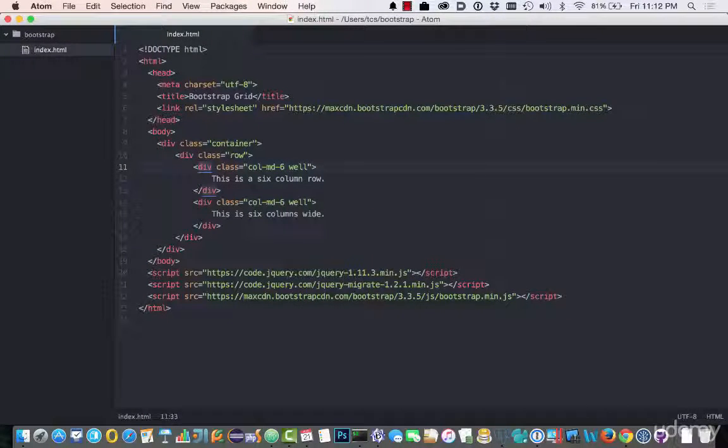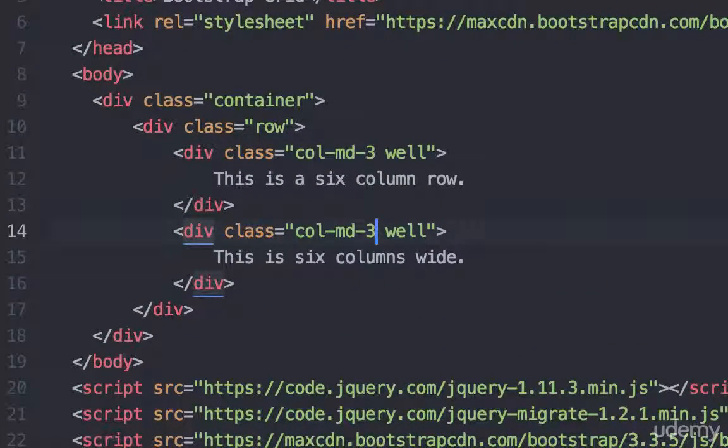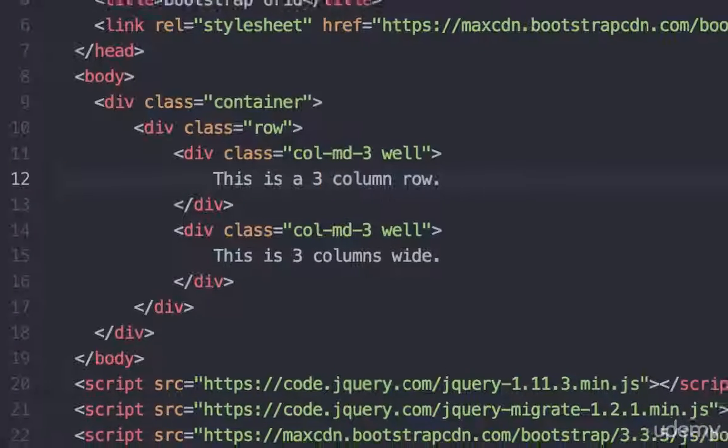So all you have to remember is that for a given row, everything has to add up to 12. So 6 and 6 make 12. If I make this 3 and this 3, and then just to make the text match, what happens? Well, it only takes up as much space as we give it.